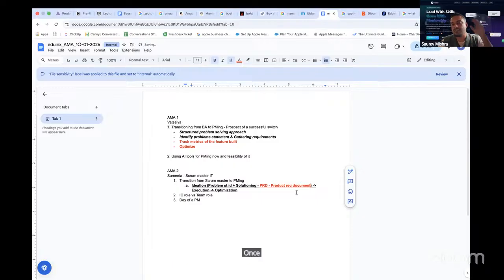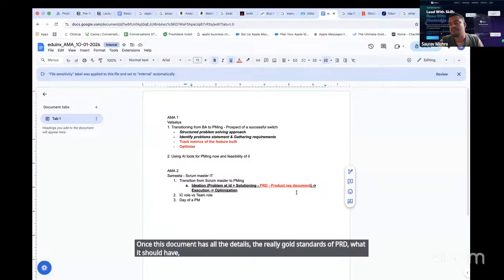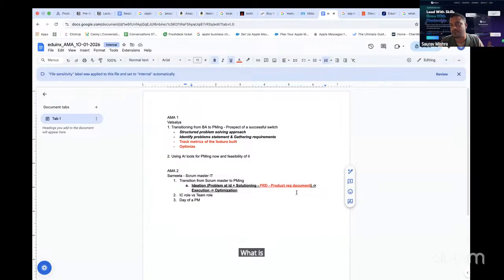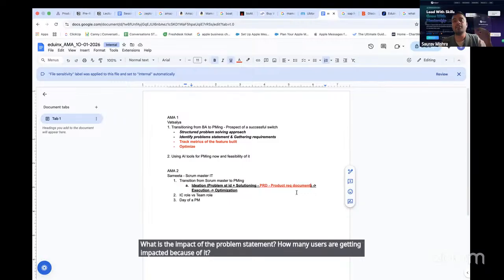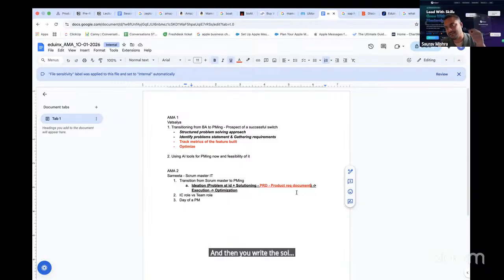Once this document has all the details, there are gold standards for what a PRD should have: an introduction section, what the problem statement is, the rationale of building it, the impact of the problem statement, how many users are impacted by it, and then you write the idea and the user stories.